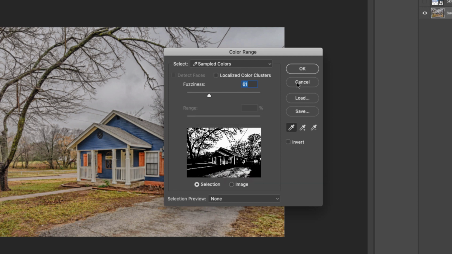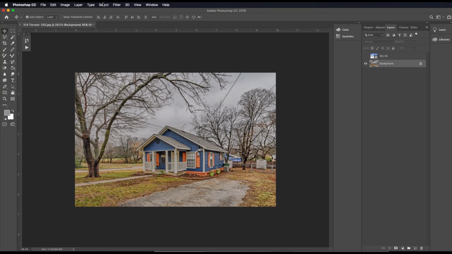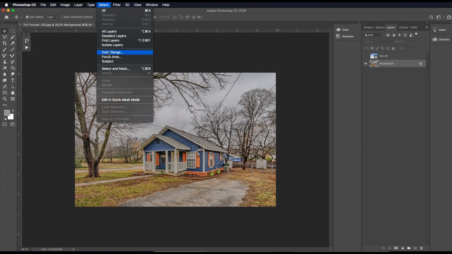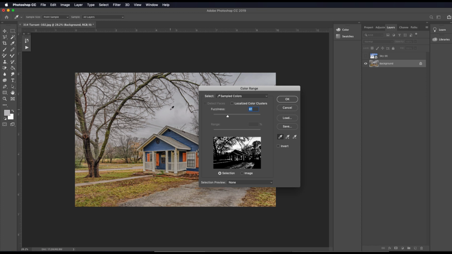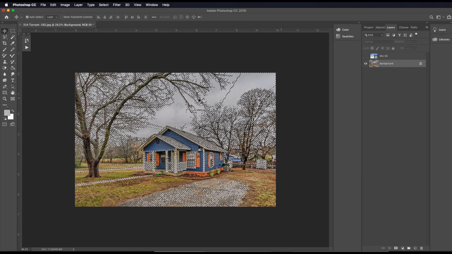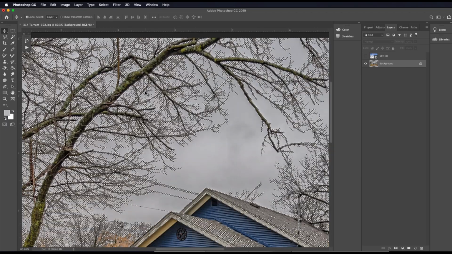So I'm going to back up and do that one more time. Go up to Select, Color Range, and click on a couple of places in the sky that we want to work on, and click OK. And you can tell now that we've got a marquee tool around a bunch of stuff that we've selected.